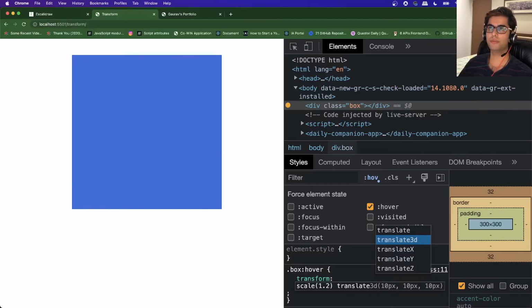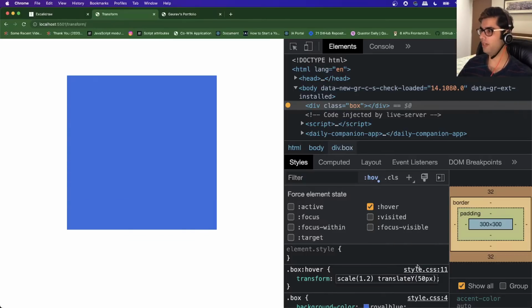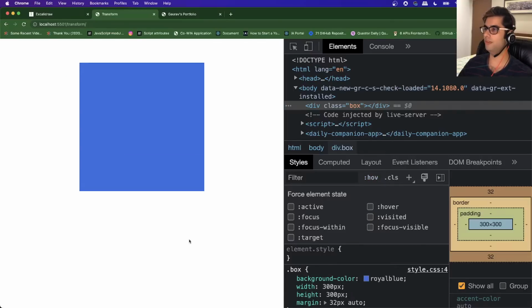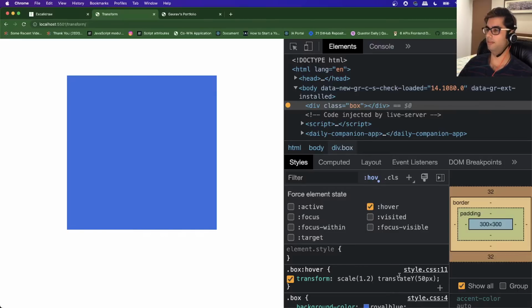The z-axis would represent how close or how far an element is. Since we have a 2D element, it doesn't make much sense to make use of this attribute. So suppose I want to translate in the y direction by 50 pixels, we can do that as well. So this is scaling as well as moving down by 50 pixels. Okay, so we can apply multiple transform functions like this. So this is all about the transform function.